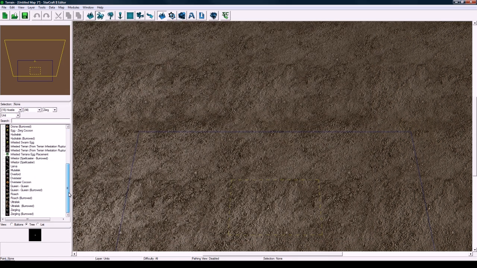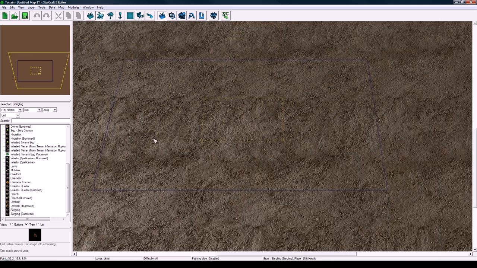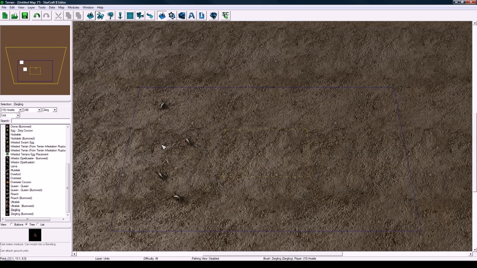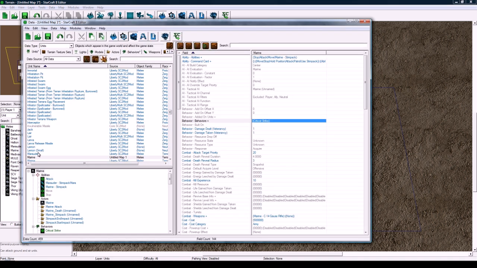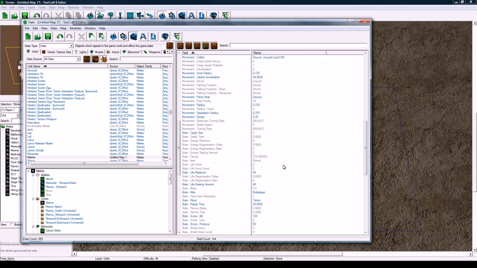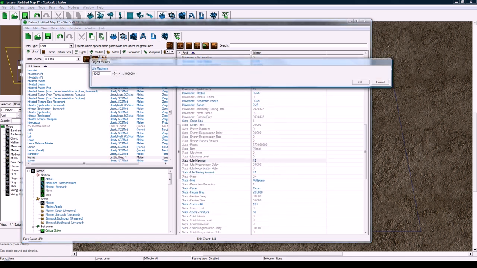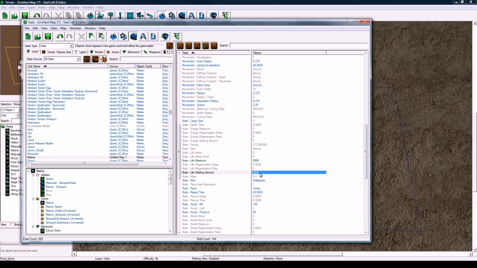So I'm going to drop some Zerglings for player 15 in this very tiny map I've made. And for player 1, I'm going to drop a Marine. And there's the Marine over here, so he's a bit safe at the start. And just for testing purposes, I'm going to make the Marine have 5,000 health, because I don't want to die while testing. That would be kind of pointless.